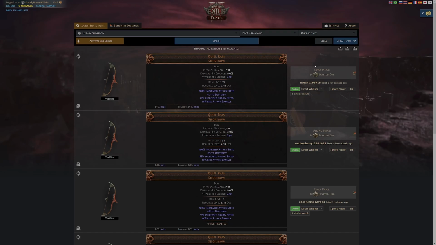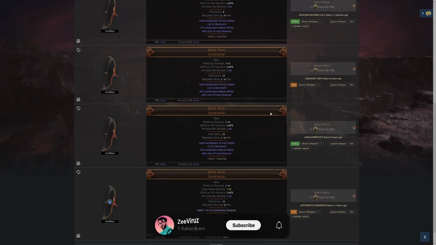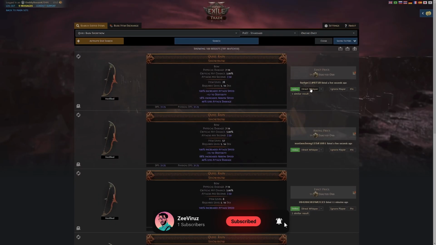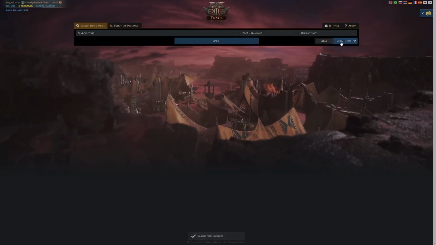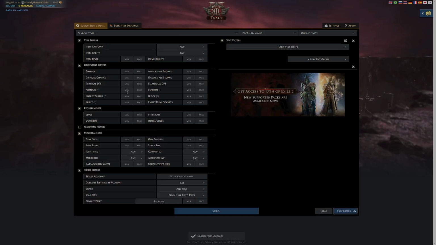Now the price of these items is 1 exalted orb, and as you can see here, you can just direct whisper. Once you click on this, it will take you to the game and automatically send a message to this person that you want to buy his item, and I'm going to show you guys that later on. So I hit clear so we can look at other things here.